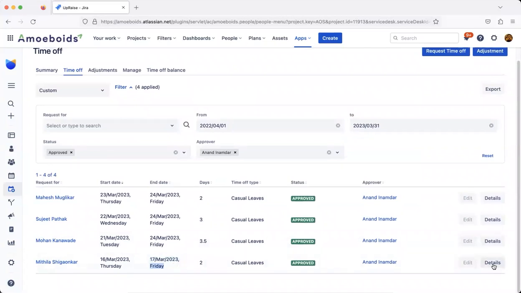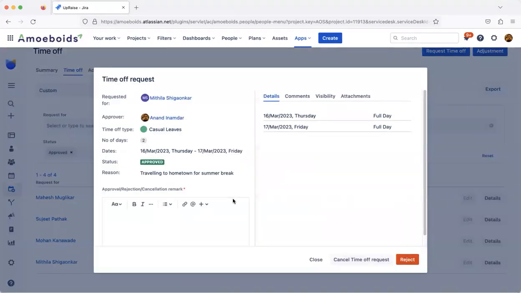So I can still go ahead. You'll notice this is in the future, 16th of March and 17th of March, and today is 9th of March. So I still have the possibility to come back and reject this leave request if things change. The option to reject will be available right up until the 15th of March. After that, on 16th of March, the status of this leave request will change to availed. So that is how you approve and reject leave requests within UpRaise.